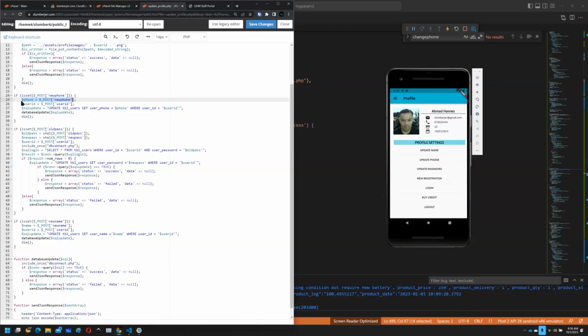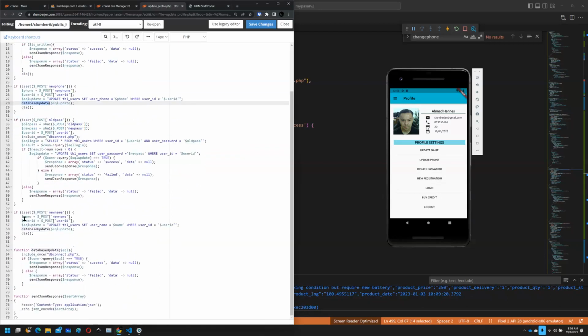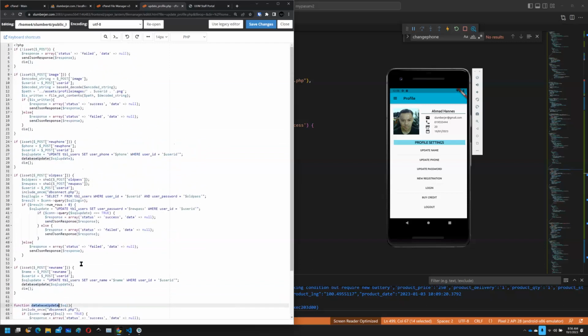Get the phone number, get the user ID, create the SQL, because this is all update SQL. So I create another function and pass the SQL. This function, database update, is basically down here. What it does is, if connection query, just execute the passed SQL, and then return back a success or fail operation. That's it, nothing much here.